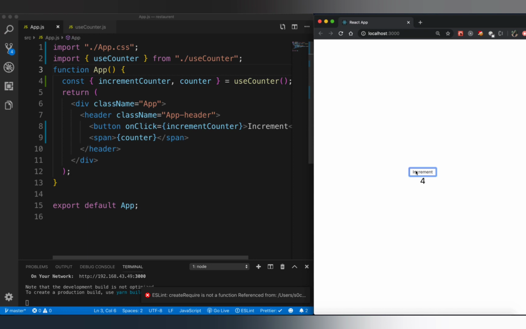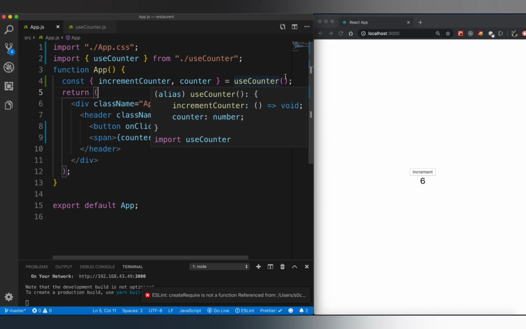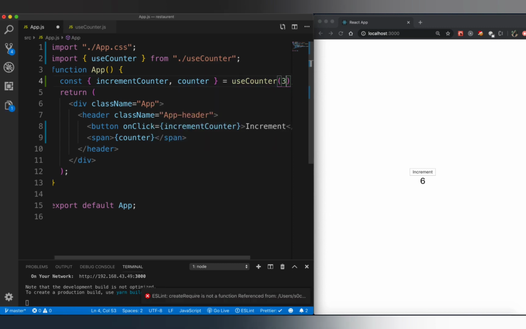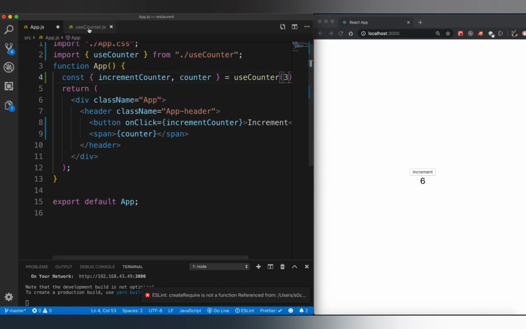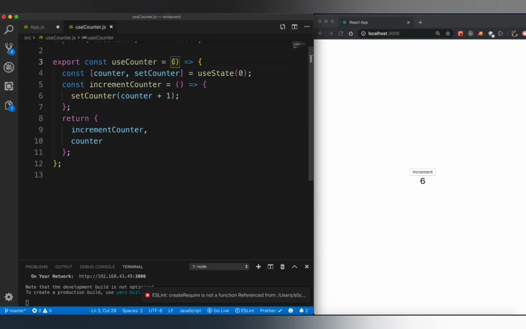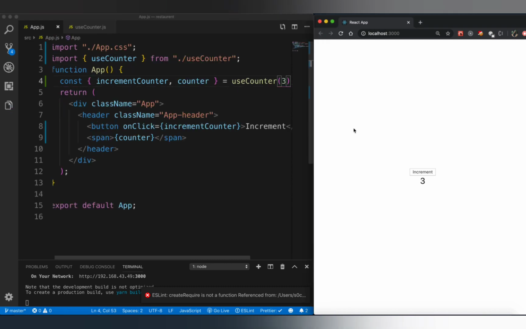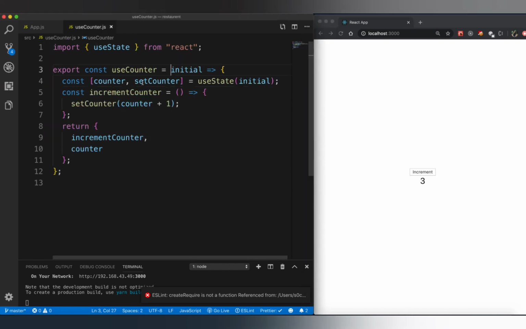So let me try to increment and see. Yes, this works. And now since our use counter is nothing but just a function, it can also take parameters. So let's say instead of directly initializing the initial value to 0, we'll be passing the initial value from here. So let me say 3. This should be the initial value of our counter. And just like taking normal arguments, I can say that I'm going to receive the initial value here, and this is going to be the initial value for my use state. And now we can see that the initial value has changed to 3, right? So we can pass arguments and receive arguments just like normal functions.